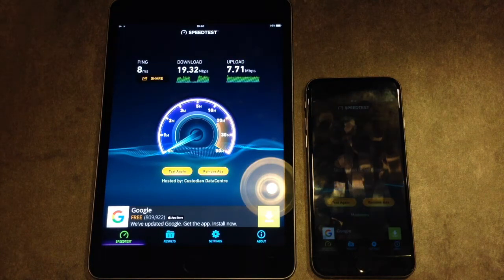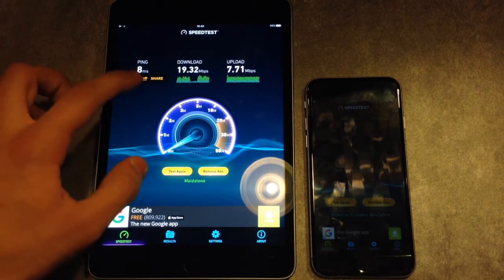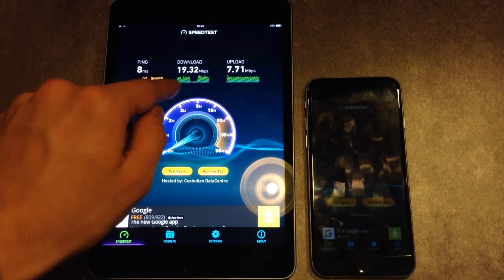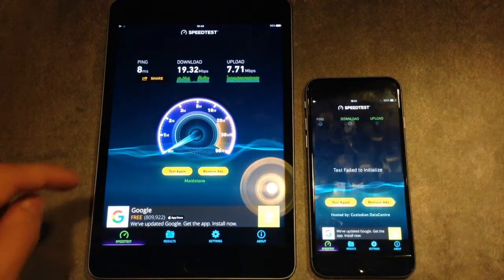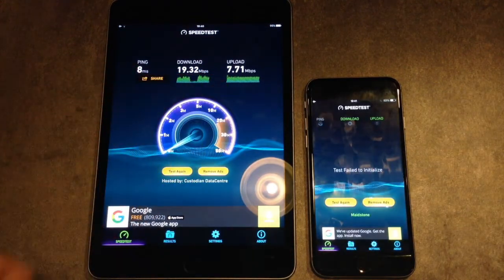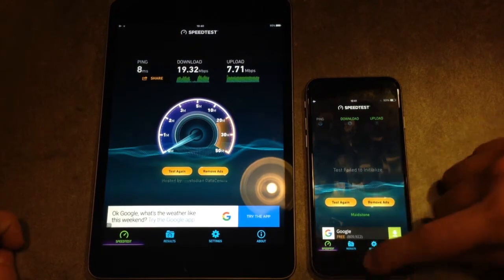So here we have the score of the iPad mini 4, which has 8 pings and 19.32 megabits per second, and the upload speed is 7.71. So let's test the iPhone now.